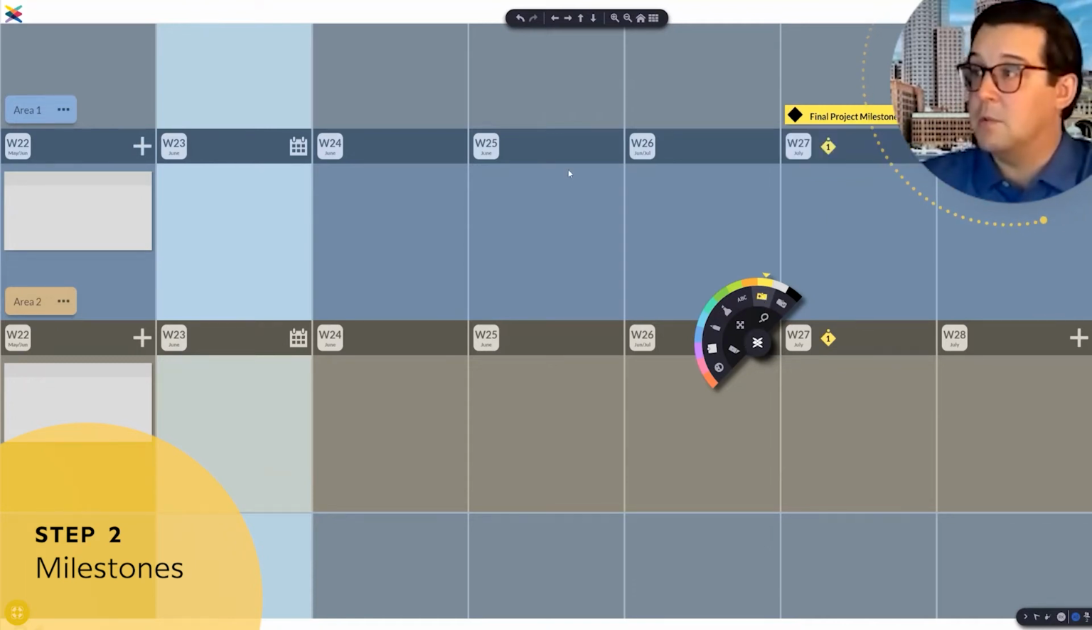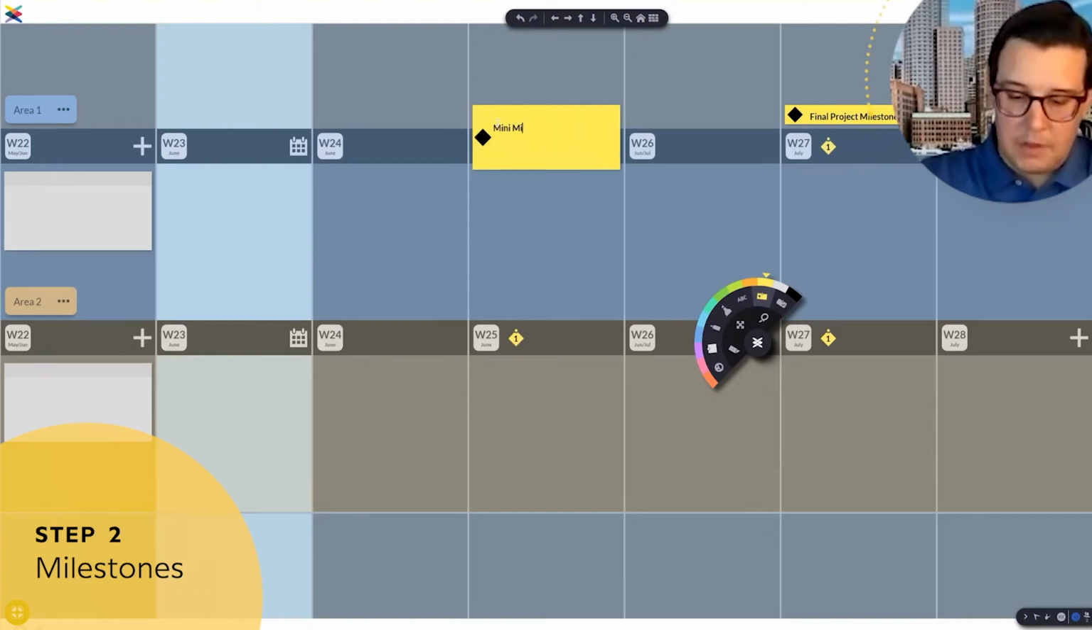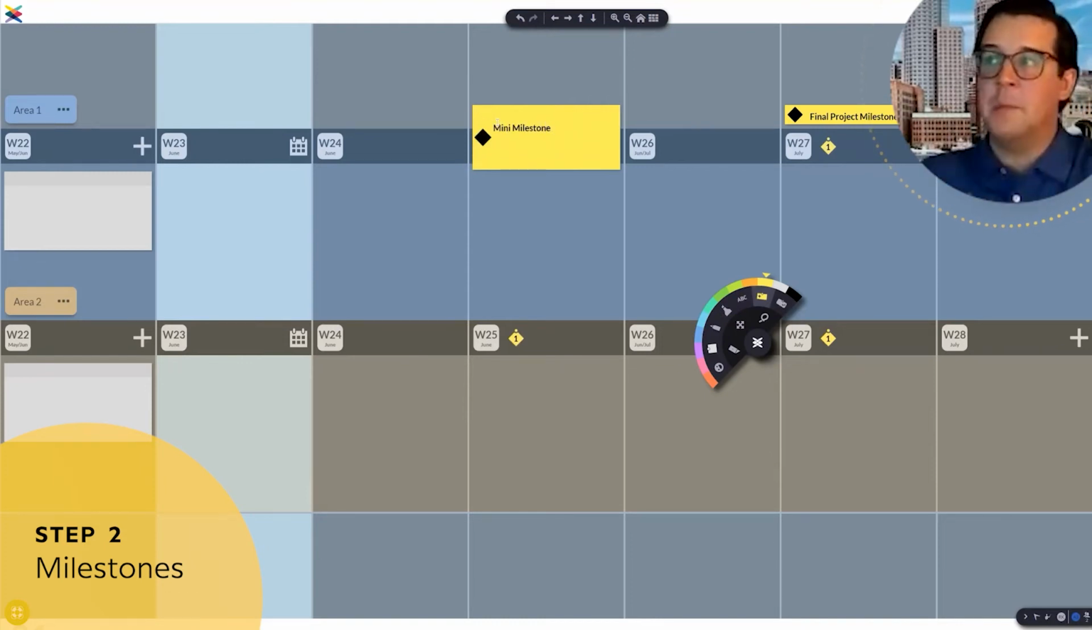Now, I've seen other teams where you can add as many milestones as you need in this project. And so I might add something simple, like a mini milestone. It might be mini milestone 1, mini milestone 2. So little accomplishments along the way that we're trying to hit.